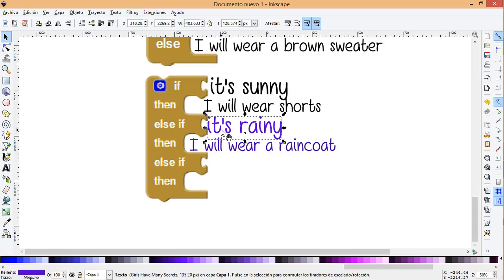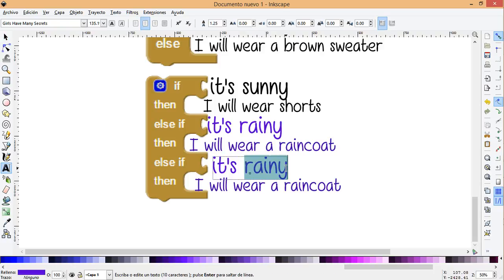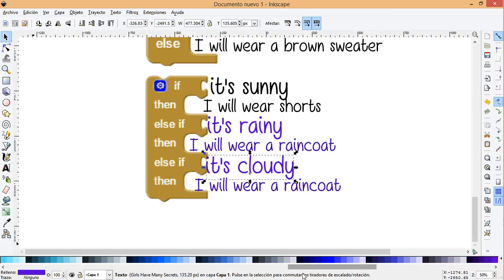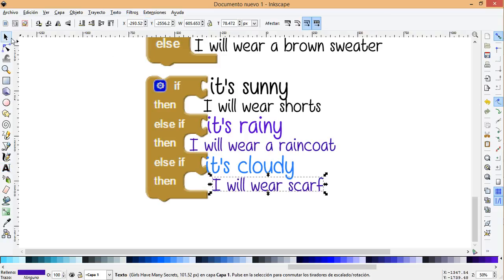Else if, so you add an extra condition. And if it's, I don't know, maybe cloudy, maybe if it's cloudy, I will wear a scarf. So what's the difference between these ones?